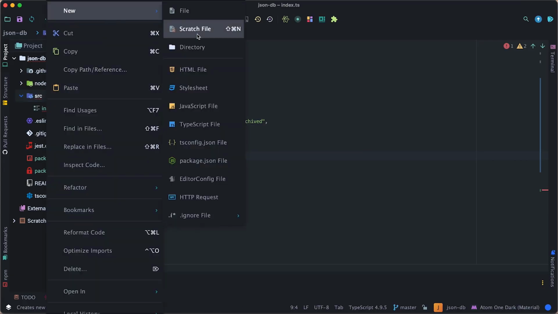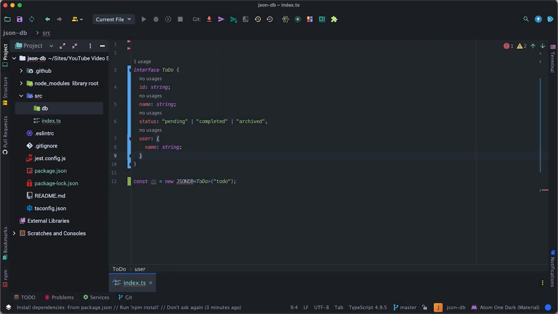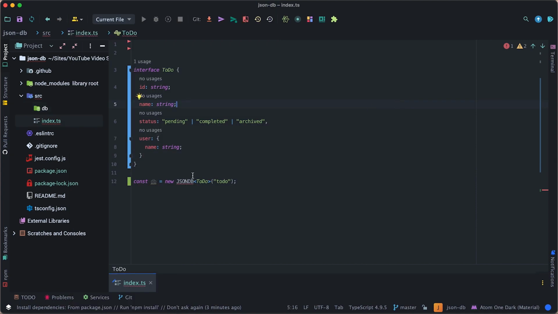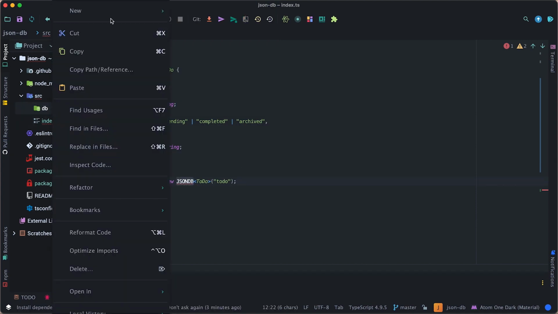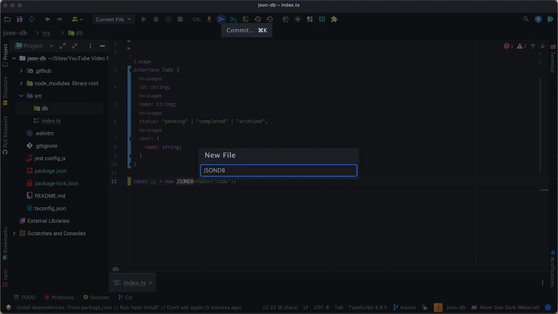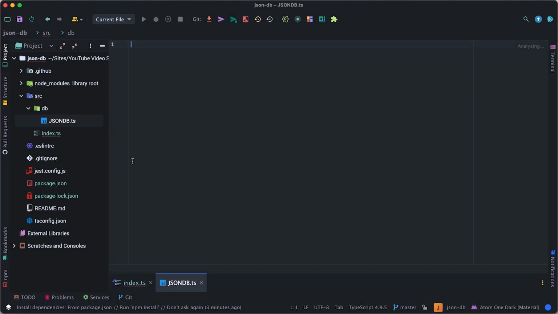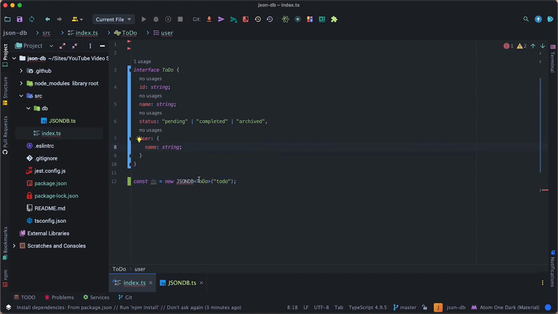So let's try to support this. I'm going to create a directory here called DB, and in there I'm going to create our JSON DB. I'll probably copy this file, and call it JSON DB dot TS. We can see here it takes a type, so this is probably a generic, and it takes a name of our database, or maybe this is the name of the JSON file that we want to create.